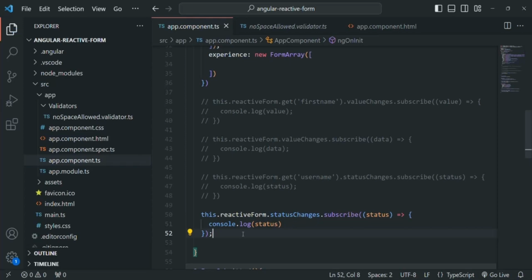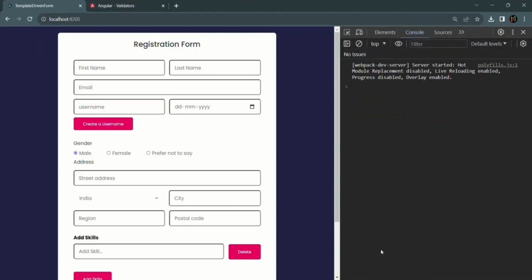Let's save the changes. Let's go back to the web page. Let's clear everything. Now, the status of the form group will be valid only if all its form controls have a valid value. And its status will be invalid if any one of the form controls has an invalid value. And the status of the form group will be pending if any form control has a pending status.